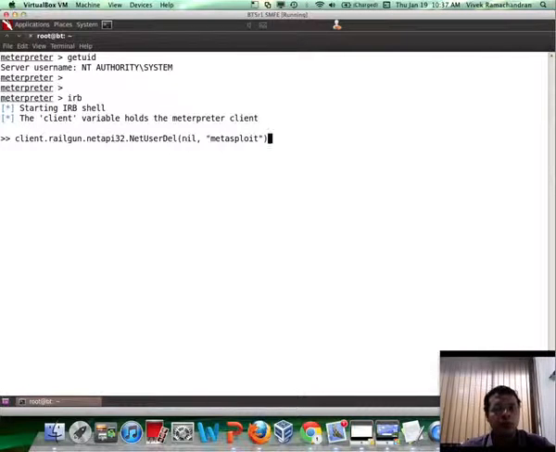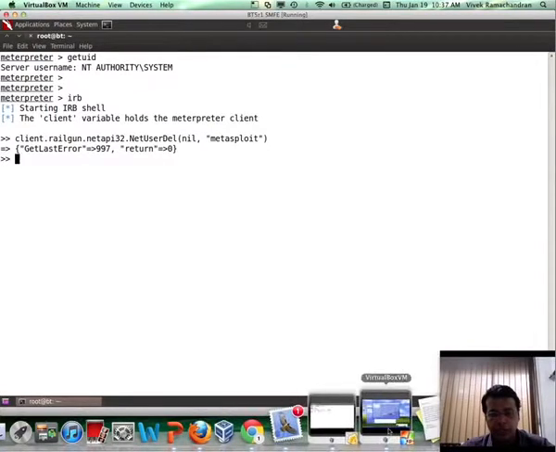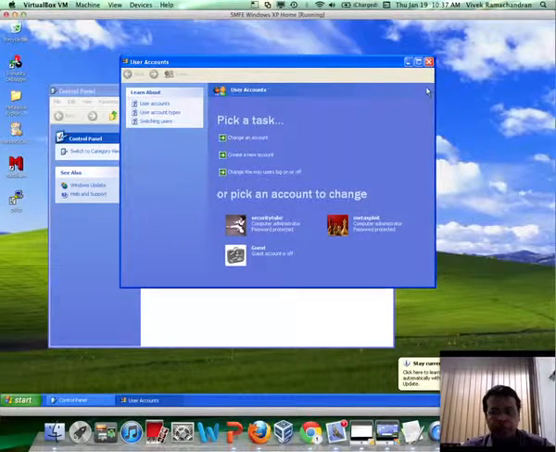Right, so I have two arguments. The first is null, which is sent in as nil, and the second is the name of the user account, which is Metasploit. Let's run this, and we get a return 0, which is typically good because that kind of indicates things went well.